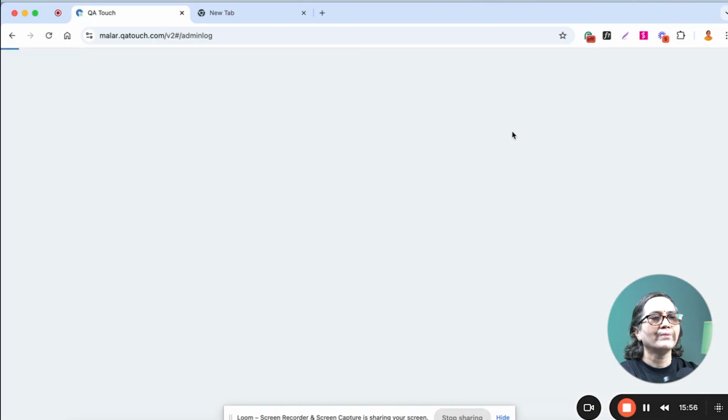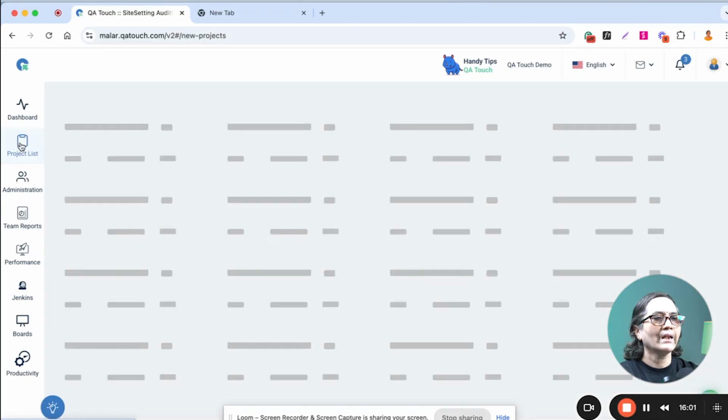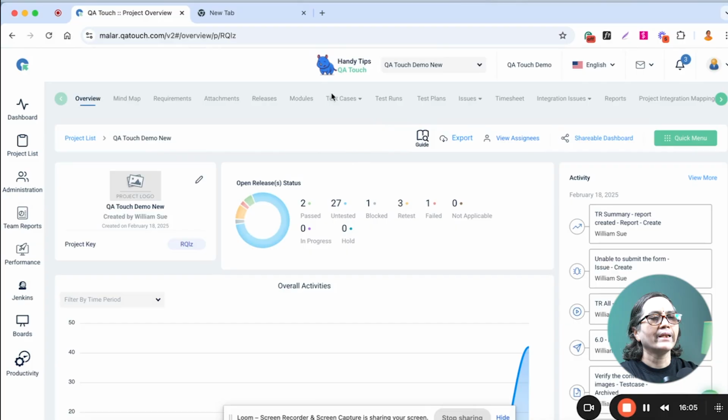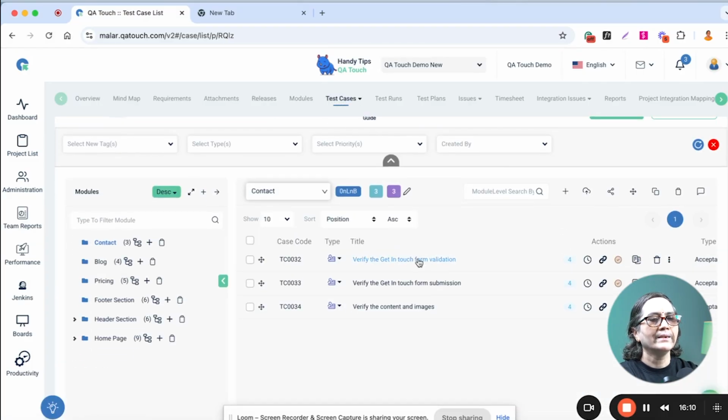And in audit log, you will be able to see what are all the activities done here. And in the project level also, we have an audit log. For example, I have created and edited the test cases. After creation, I edited the test case.